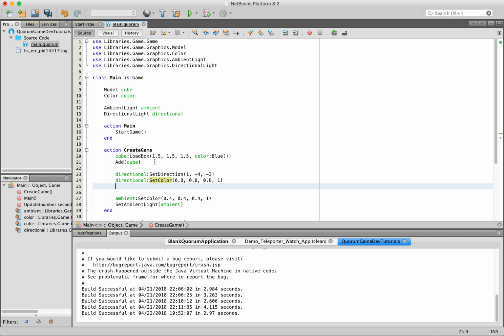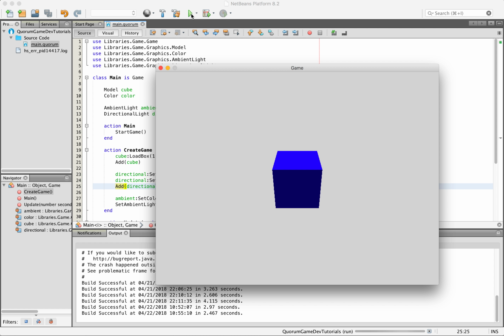And then now we need to add it to the scene. So there's no such thing as a set directional light because there can be multiple directional lights. Whereas with an ambient light, there can only be one. So we're going to add directional. And there we go. Let's go ahead now and save that. And then we are going to run it now. And there we go. As you can see now, one face is a brighter blue than the other. It's very cool to be able to do that.